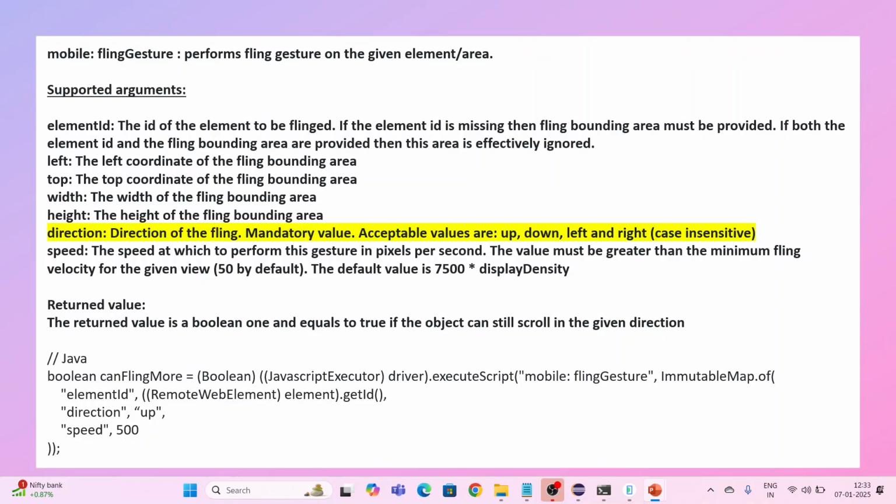Next is the direction. The direction argument is a mandatory argument and it decides the direction of the fling. Acceptable values are up, down, left, right, and it is case sensitive. This means we can perform the fling gesture in the upward direction, downward direction, left and right.